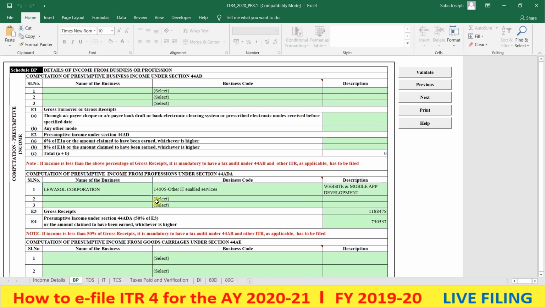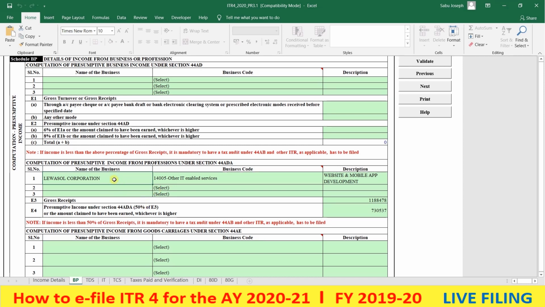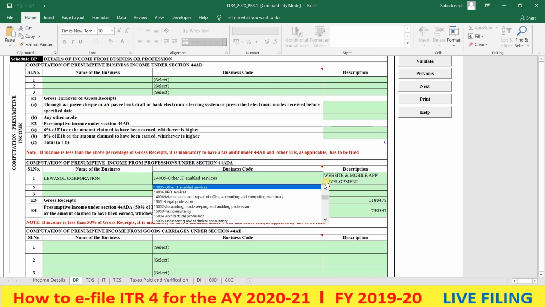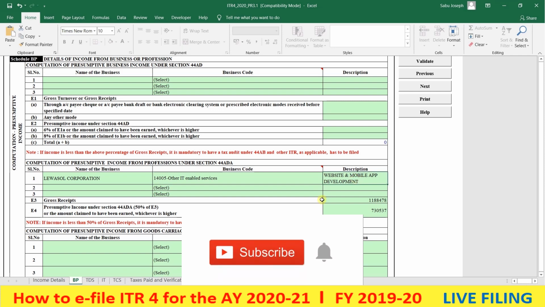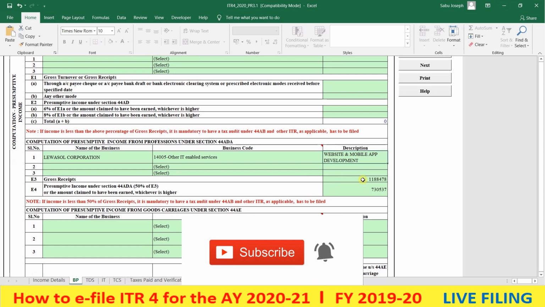Now this assessee is an information technology developer, so he is doing a profession. So I am filling the data here, the name of the business and the business code. So many business codes are given. Open the drop down list, we can see so many business codes. From these, we have to select the appropriate business code. Here I am selecting 14005 other IT enabled services, and we have to give a small description of the business. After completing these details, come to the next part, gross receipts.